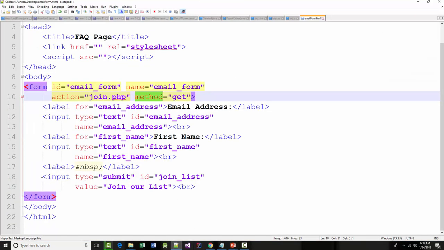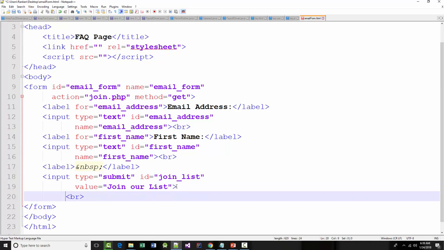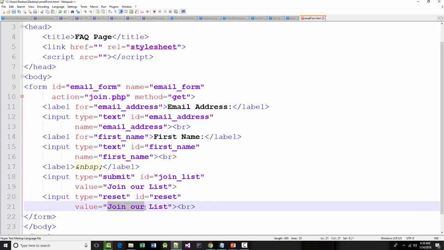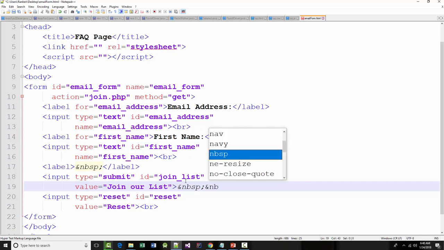Come back here. I'm going to just grab everything that we had here, and I'm going to paste it in. And I'm going to change this from submit to reset. The ID will just make this reset, and the value will be reset. All right. So these buttons are now going to run right together. So I'll put about 3 non-breaking spaces in between them.